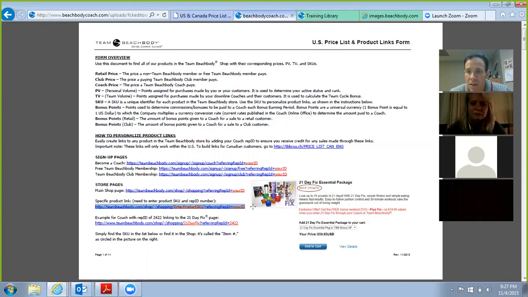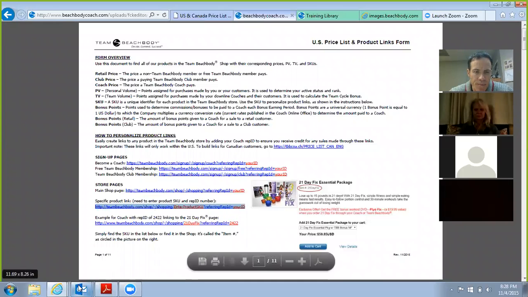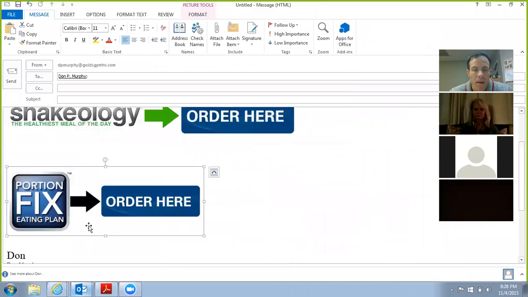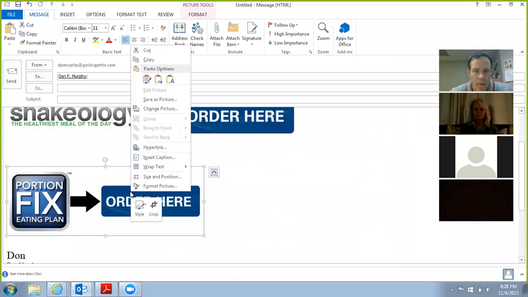But when I copy and paste that web address into the hyperlink, I have to enter the product SKU. Every single Beachbody product has a SKU number assigned to it, and that number goes right there in the red. And where it says your ID, that's your coach ID. So I'm going to copy this. I go back to my email. Let's say Portion Fix. Okay, order here. I'm going to hyperlink.